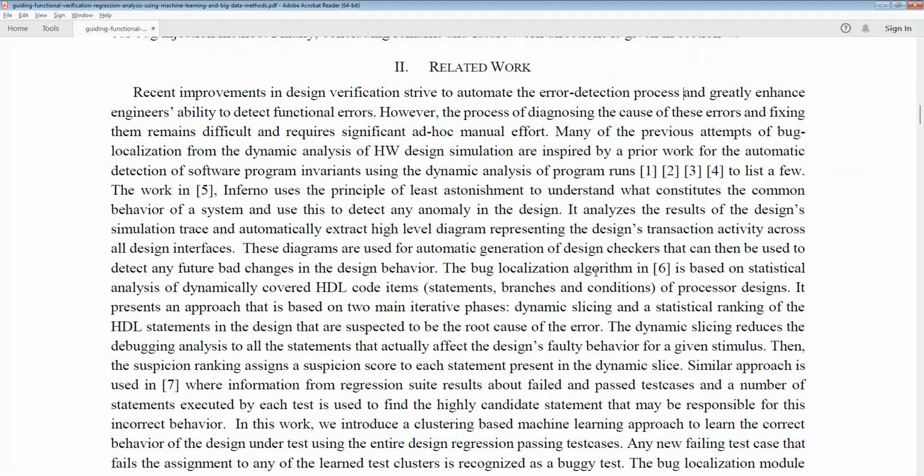The bug localization algorithm of [6] is based on the statistical analysis of the dynamically covered HDL code items in statements, branches, and conditions of the processor designs. It presents an approach that is based on two main iterative phases: dynamic slicing and the statistical ranking of the HDL statements in the design that are suspected to be the root cause of the error.